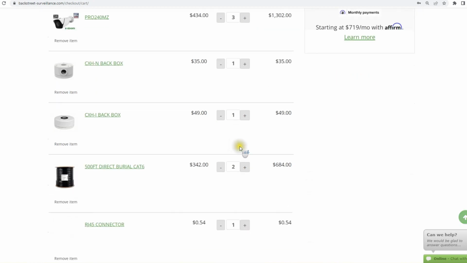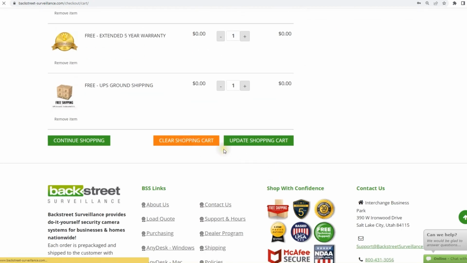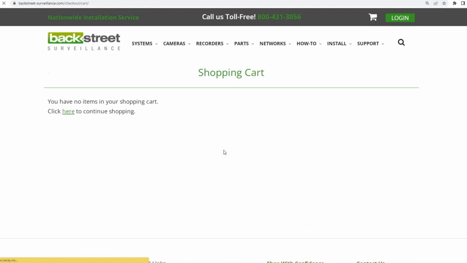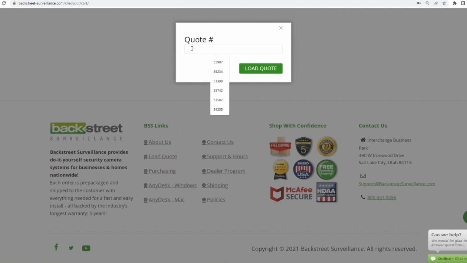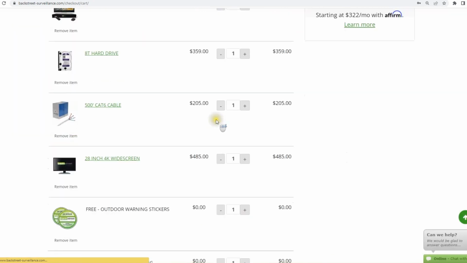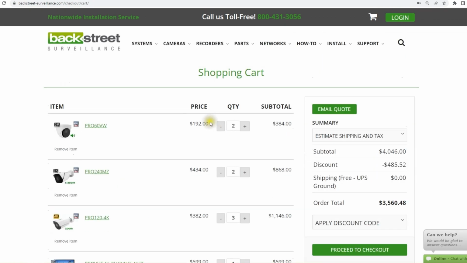And that is how you load a quote. And if you've got something in the cart that you don't want, you just clear the shopping cart. And I could load another quote in here. Let's just take a wild guess at a quote here. 5, 6, 2, 3, 4, the next one up. And there's the quote for that particular purchase. Okay, and that is how you load a quote.